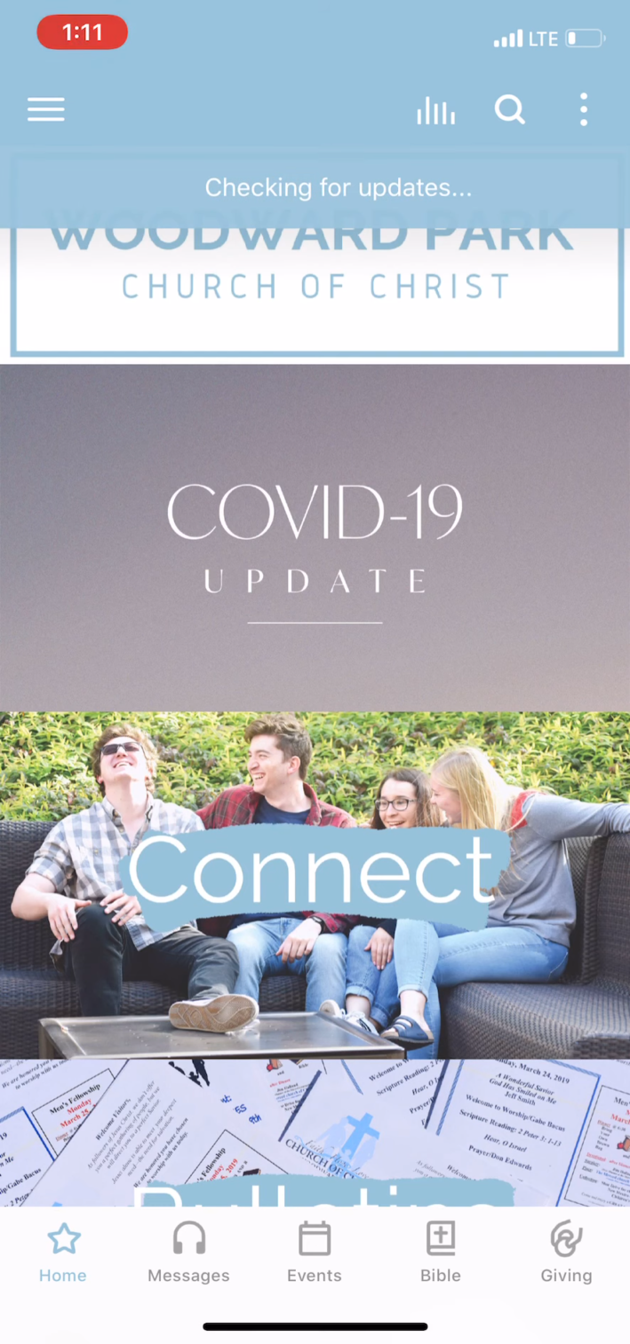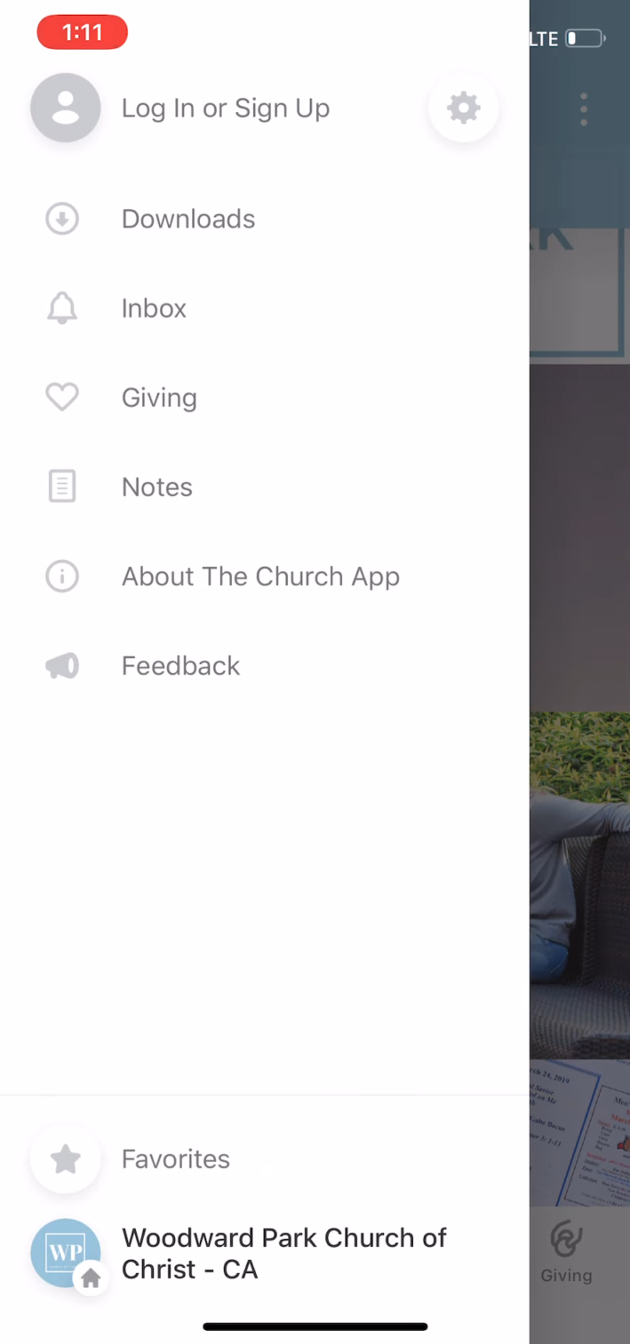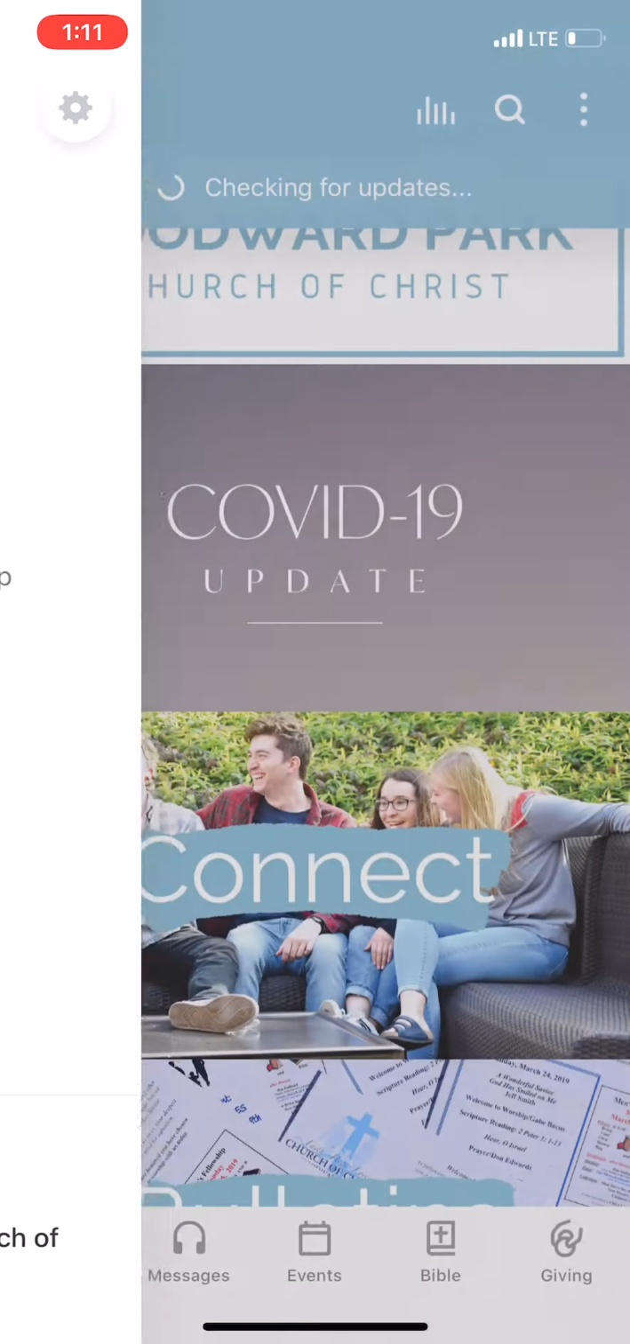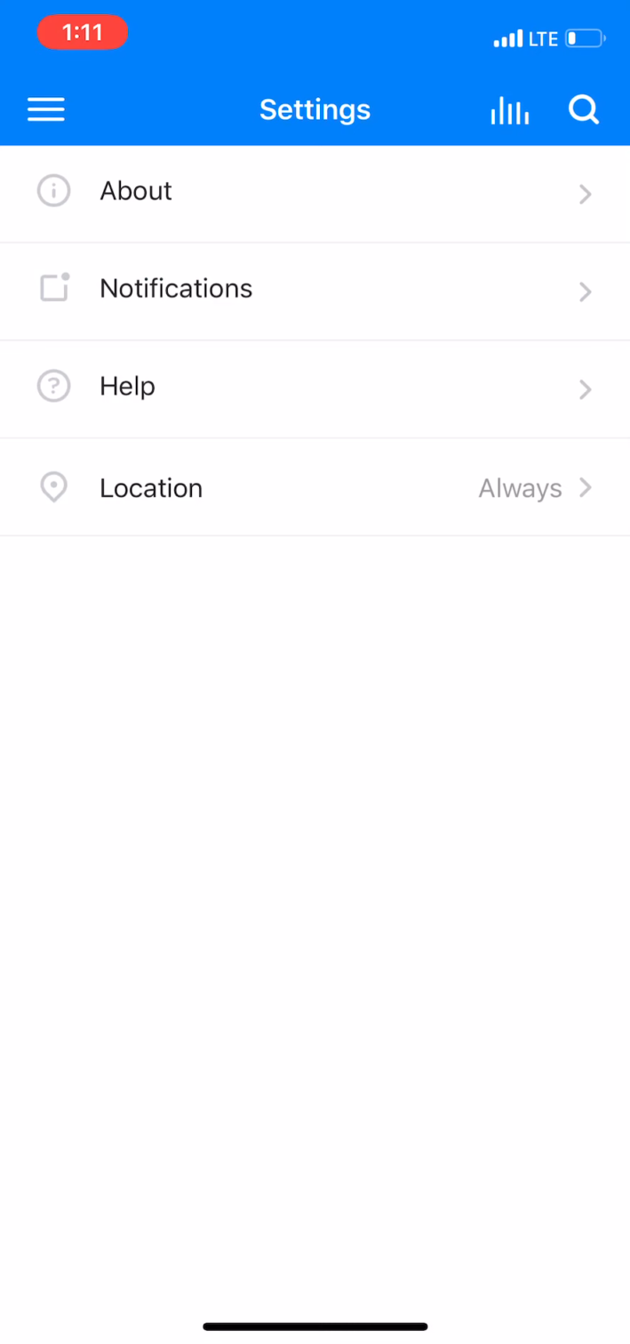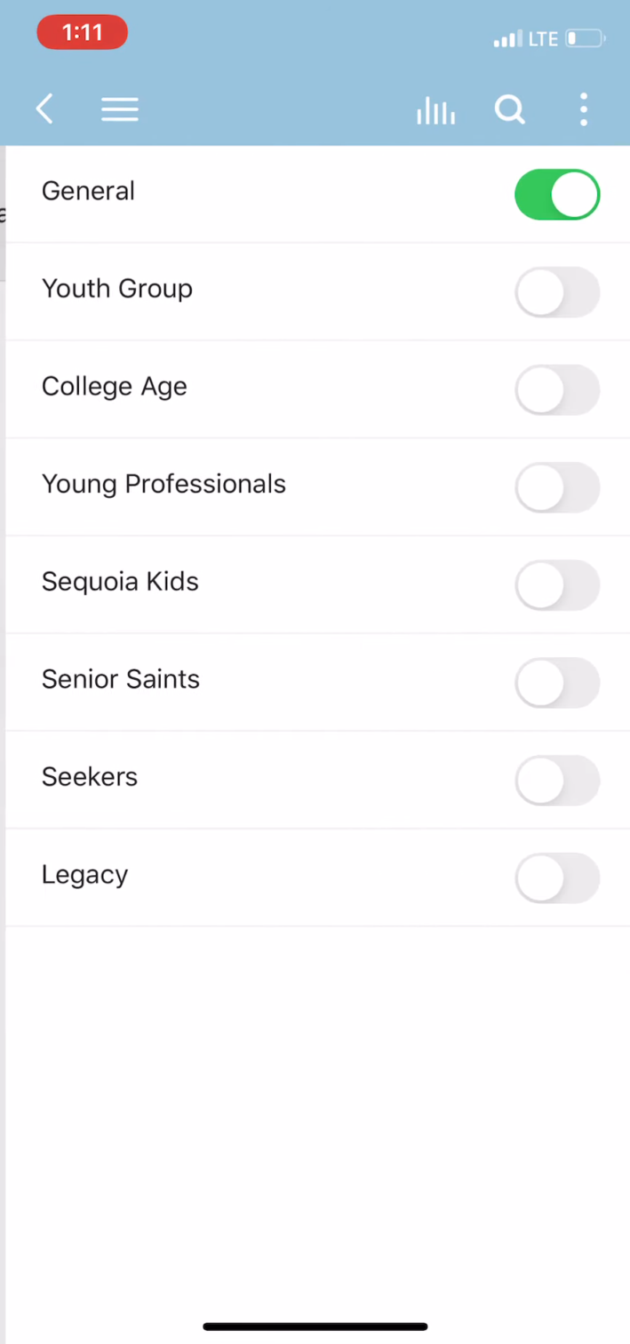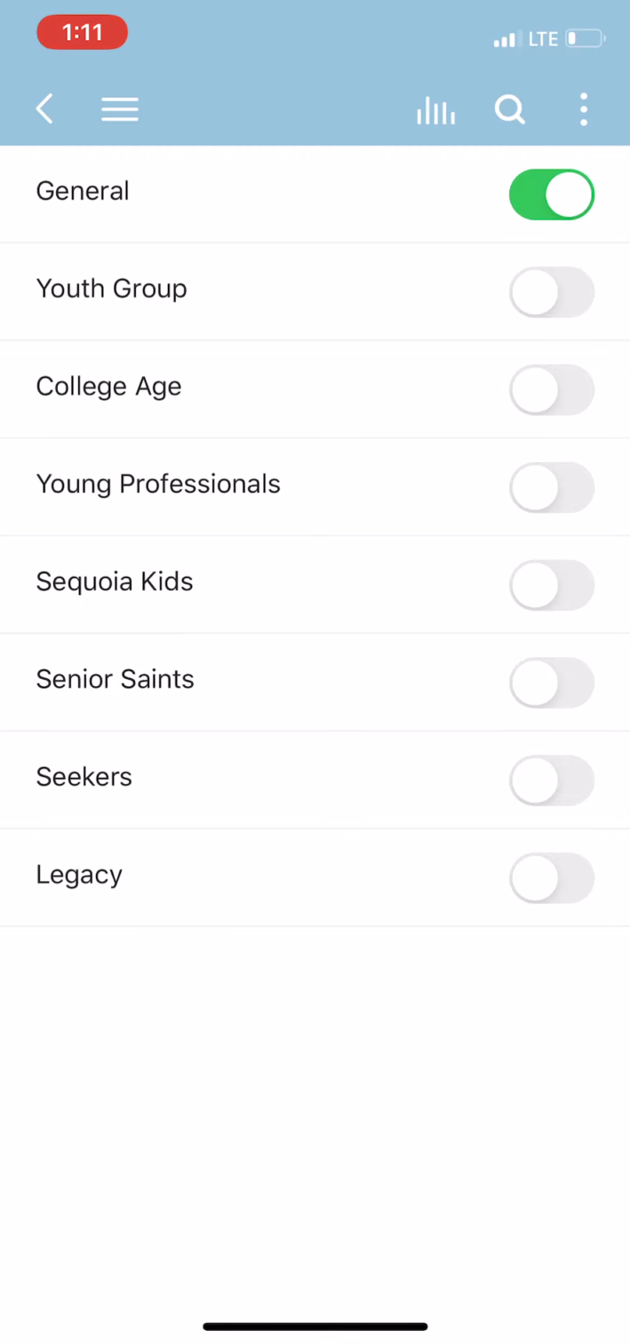One last thing I want to show you is in the top left corner, you can see there's 3 bars at the top. You click those, and it'll bring you over here to this screen on the side. And if you click on the little gear at the top, that sends you to the settings. Then you can click on notifications. And once you open up the notifications, it will say Woodward Park Church of Christ. And then it'll give you the option to opt in to the notifications.